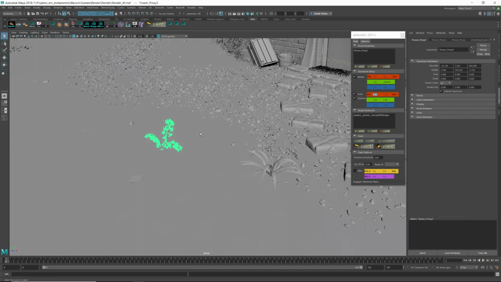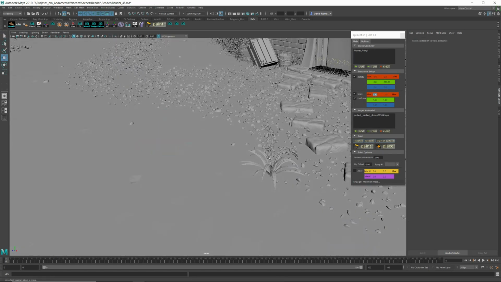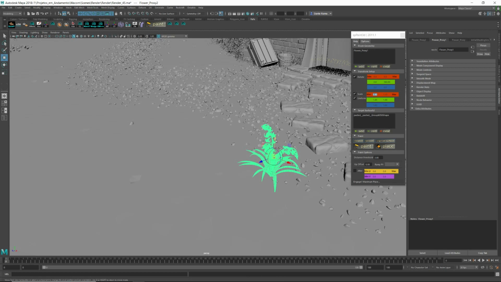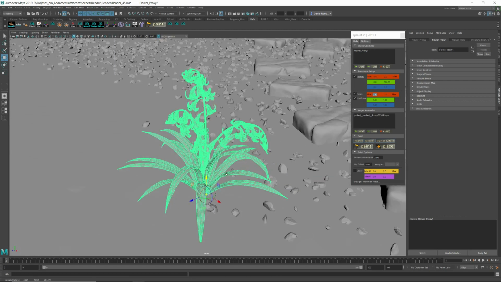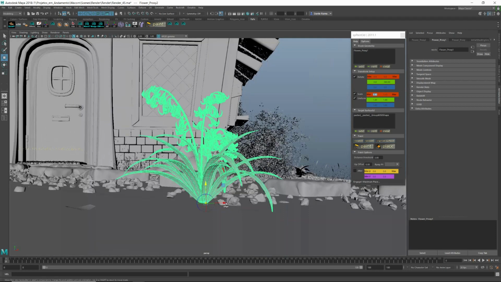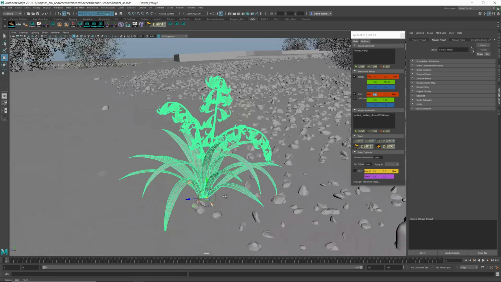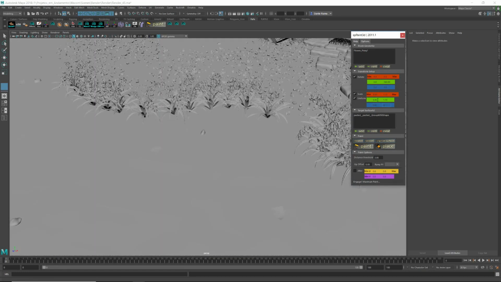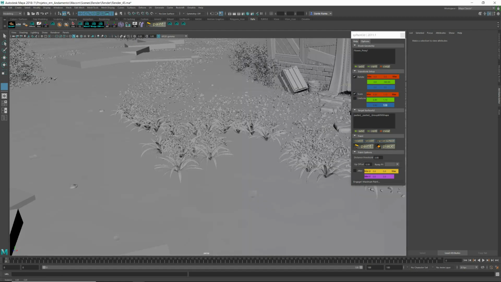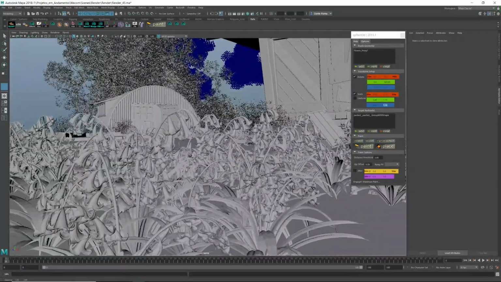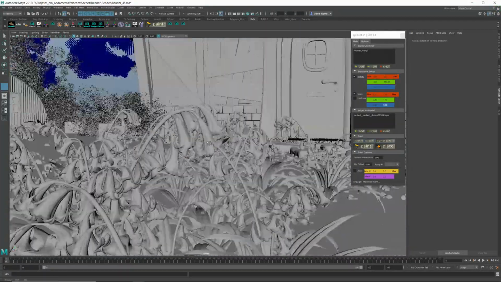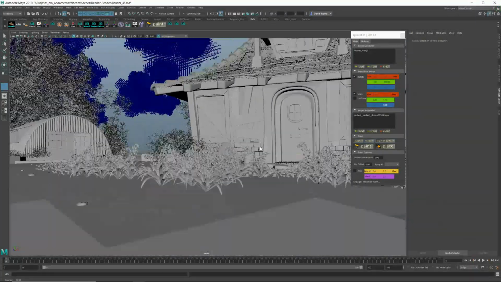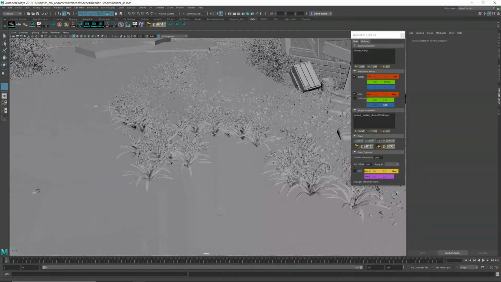So I'm putting the pivot on the bottom of the flower, and now you have two options to scatter the elements. You can use the paint, so you can click and drag and paint the elements where you want, or you can use the place button, where you click and drag and place the elements wherever you want. One thing that is also amazing is that you can have a lot of elements in the same stroke.